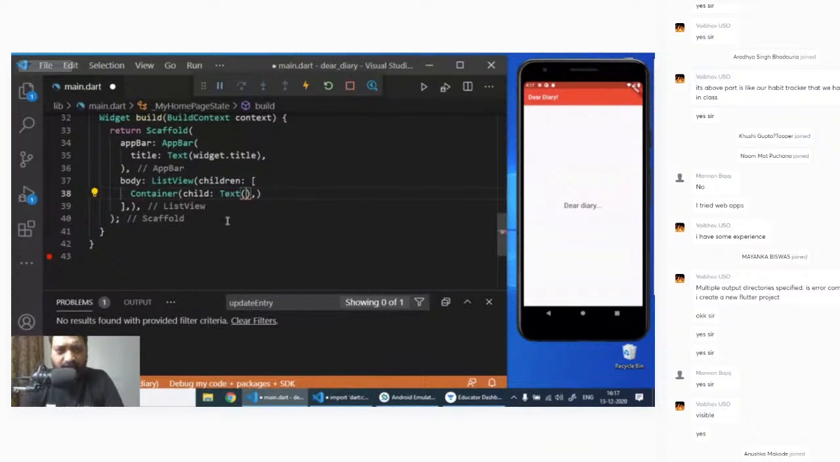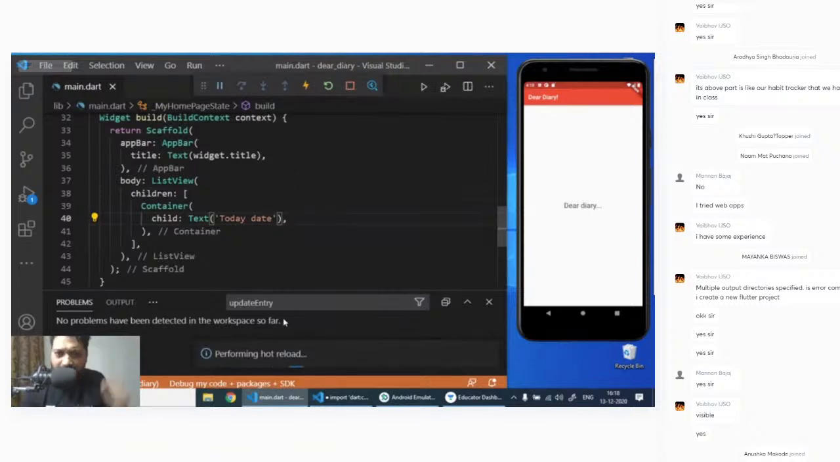So if I start with this, and again, if this is at this moment seeming a little complex, don't worry, it will grow on you and you'll understand what is happening here. Inside this text, if I type today date, right? And if I save that, what will happen is something called performing hot reload will happen. And once that happens, in here on the mobile app on the right side, you see this today date appears here. So what I have now done is in a list, I have created today date text and I've put it there.